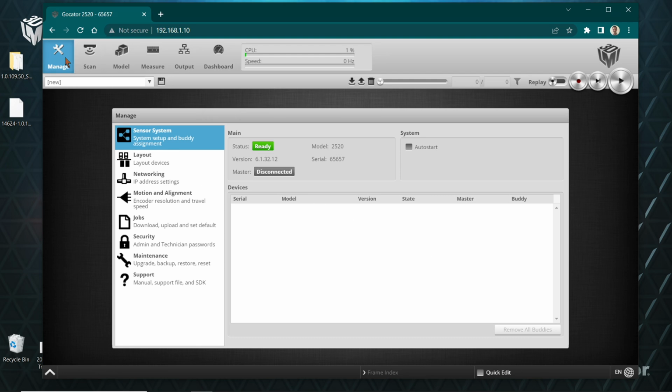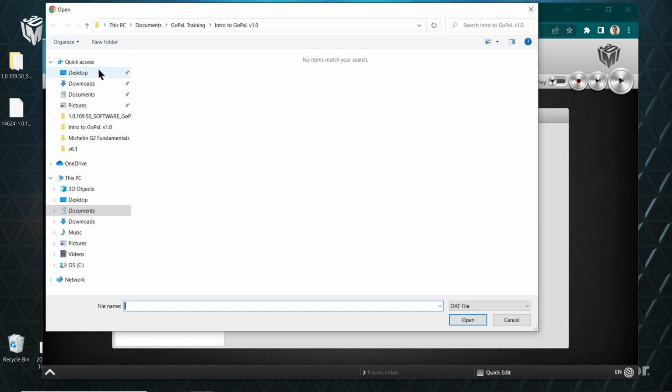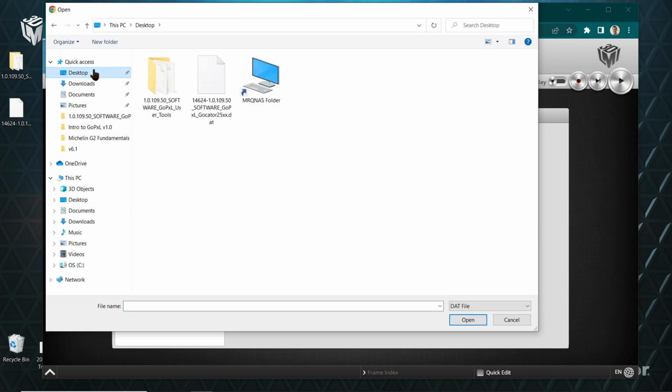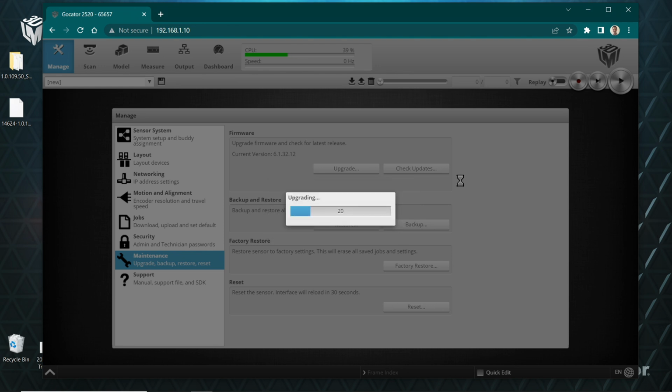Click on the Maintenance panel and click Upgrade. Select the .dat file specific to our sensor model that we previously downloaded. Wait for the firmware to upgrade and the GoPxL interface to reload.